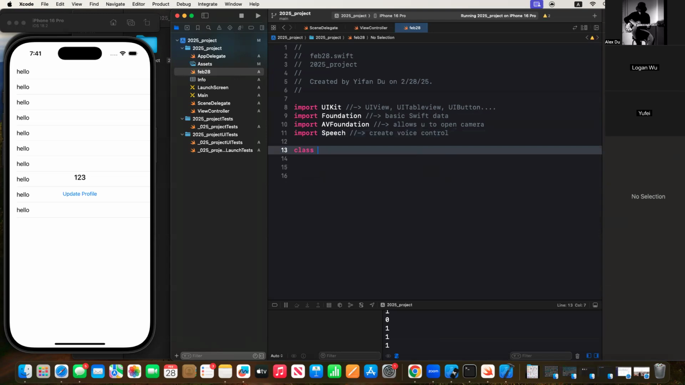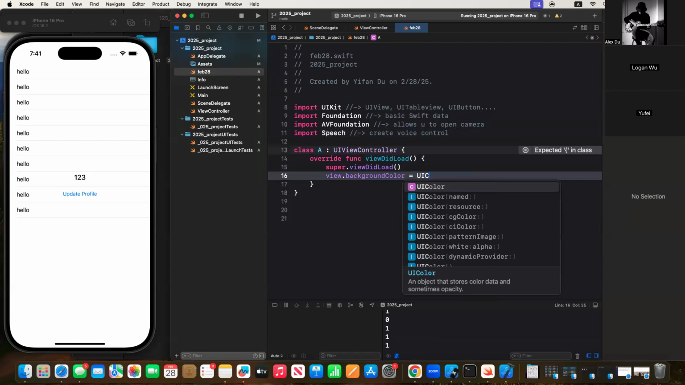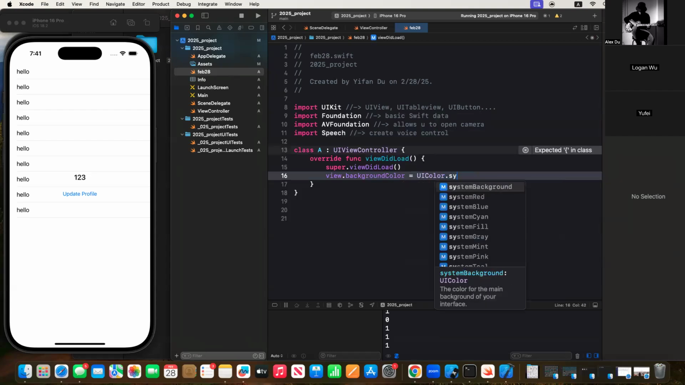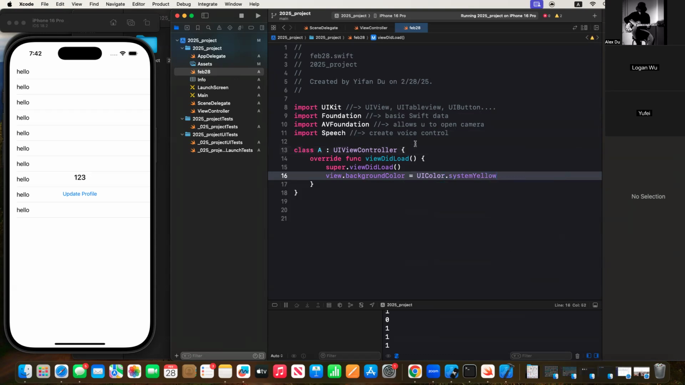And the very first object is going to be a class, right? So I'm going to call that maybe class A, and then you can cast it as UIViewController, right? And in viewDidLoad, super.viewDidLoad. All right, and the view's background color can be any color you want. System yellow maybe. All right, so this is basically everything you need, right?